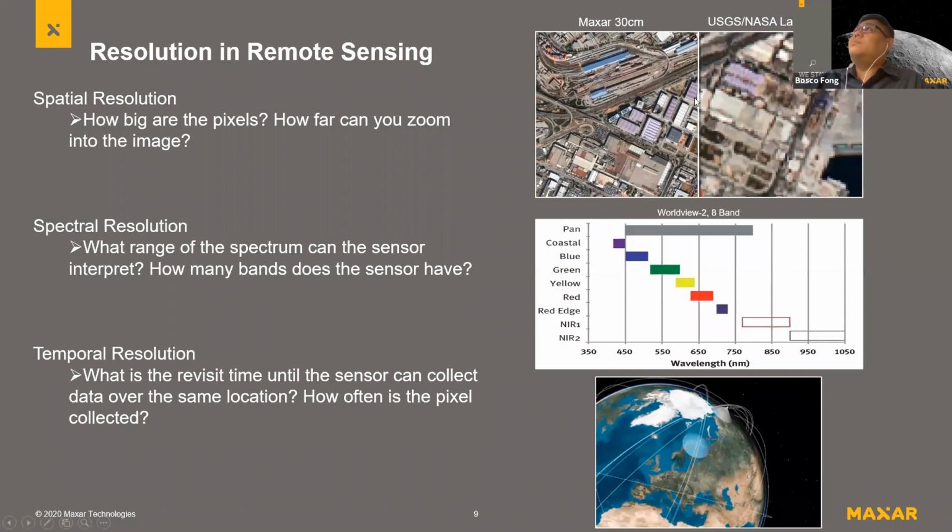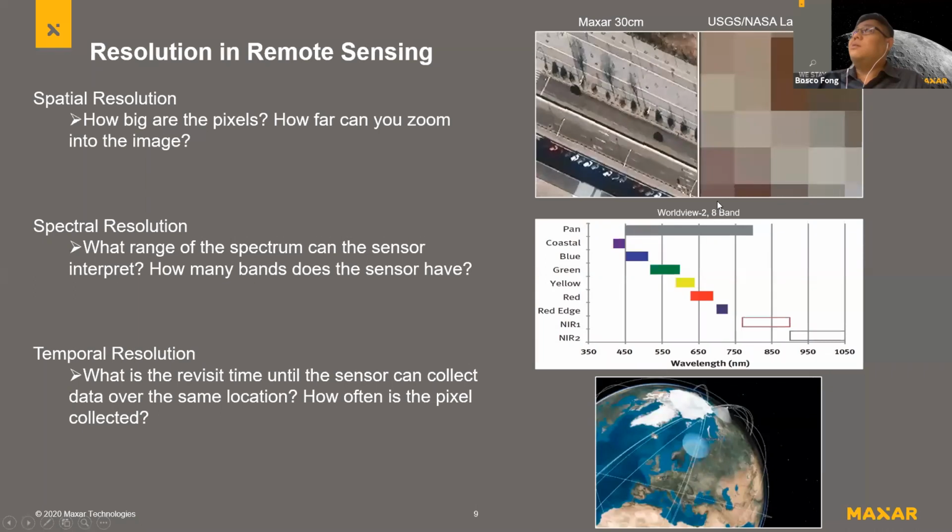I also give an example here. This is a comparison between MEXA 30 centimeter versus Landsat 15 meter. When I zoom in, this is what you get. For MEXA 30 centimeter, when you zoom in, you are able to get a very clear image, up to 30 centimeter pixel size.